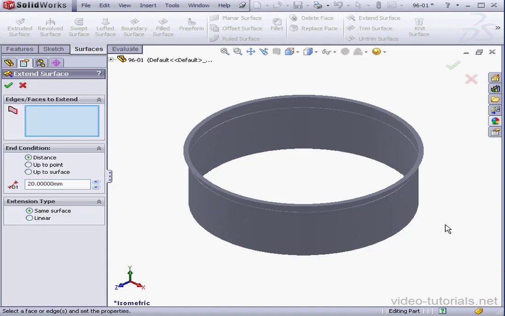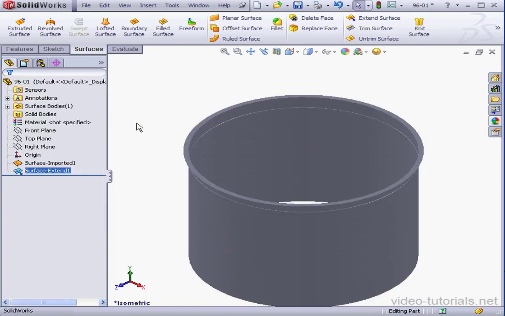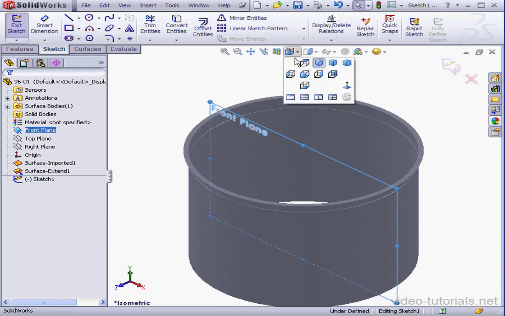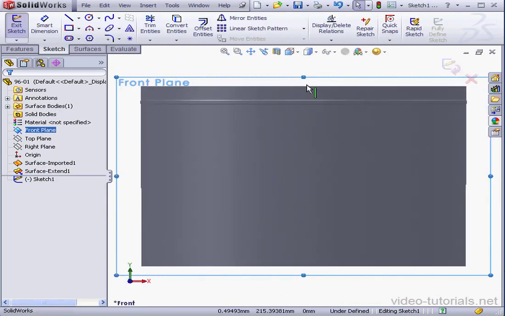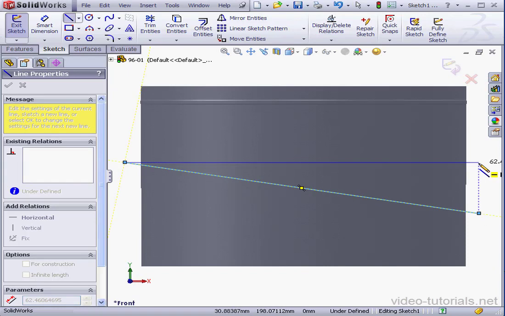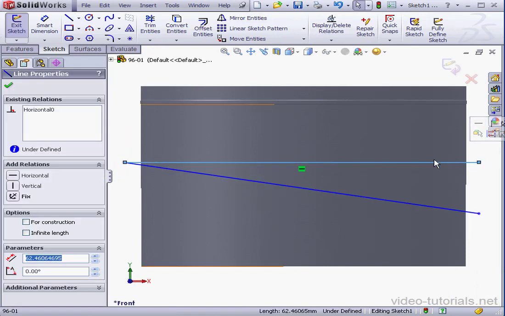First, let's extend this cylindrical surface. 20 millimeters should do it. OK. Now let's insert a sketch on the front plane. Take a normal 2 view. Activate the Line tool. And let's drop a couple lines. Right-click and select. Select the horizontal line and let's convert it to construction geometry.